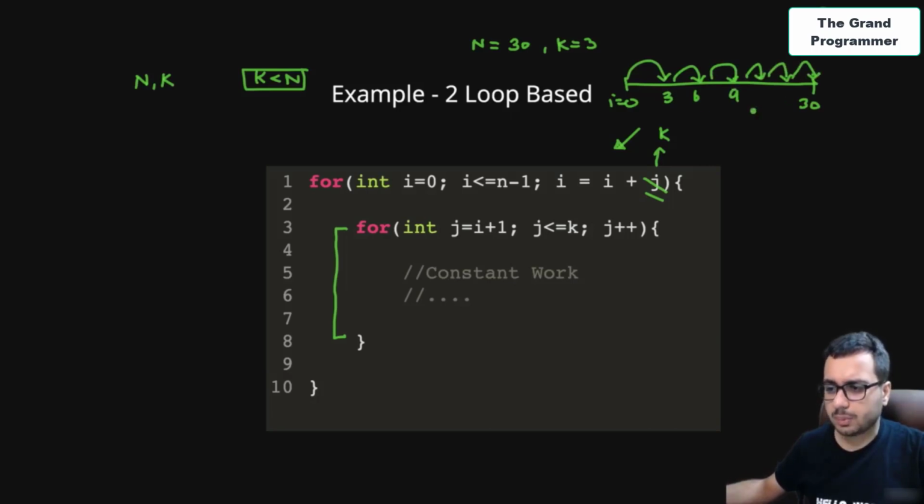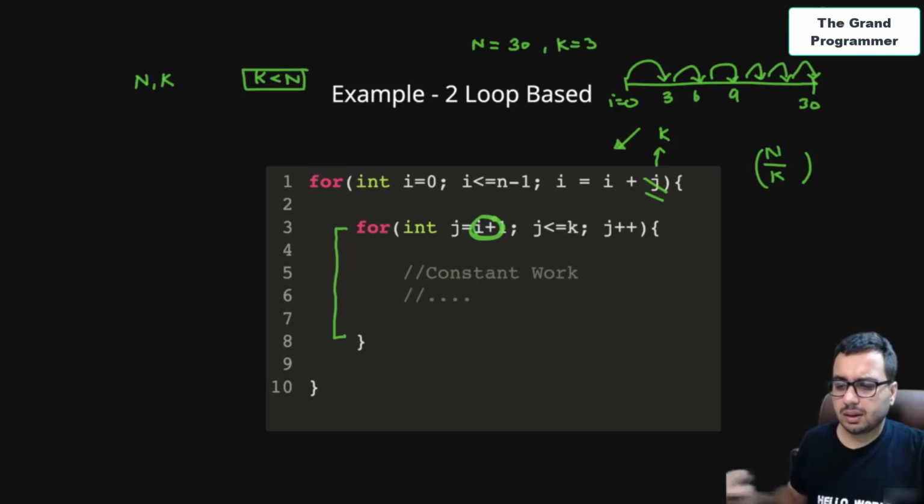If I talk about how many times this outer loop is going to run, it is going to run effectively n by k times. And the inner loop, let us assume even if it starts from, let's say, 0, in the worst case, we can say it is going to run k times. Now if you look carefully, this can be updated. So let's assume this goes from 0. In the worst case, it is going to run k times.